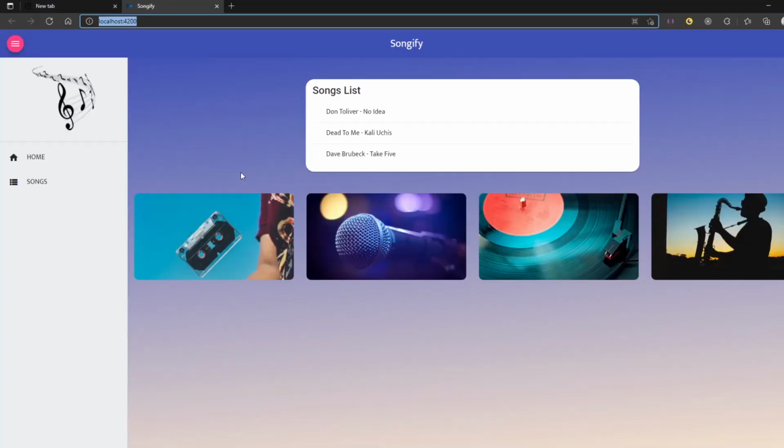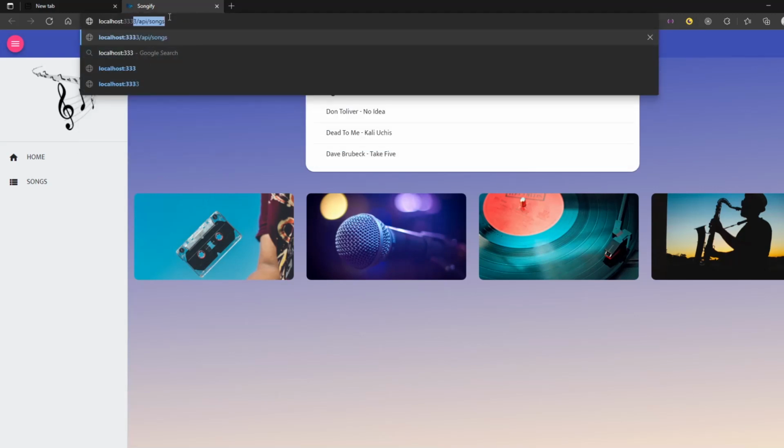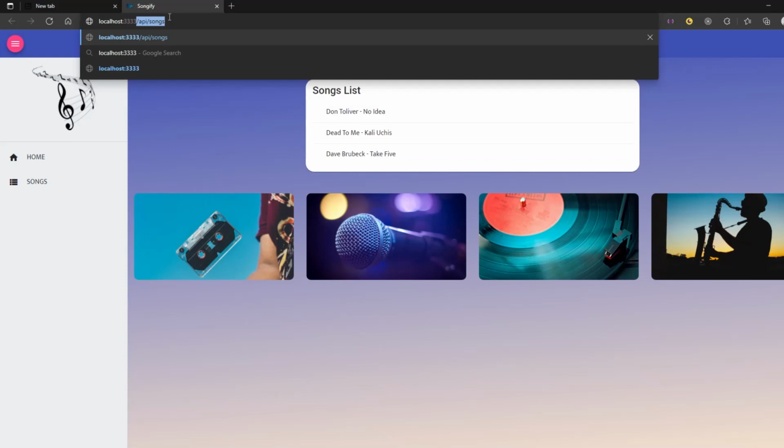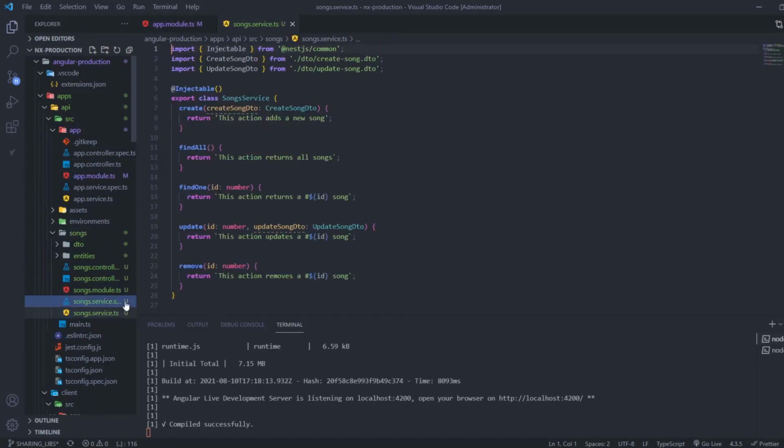Now, if we go to our Songify app, obviously here we are returning the list of songs from our JSON server, not from our Nest API. But if we go to localhost:3333, which is the Nest API, we navigate to the endpoint /api/songs, we can see that it returns this string saying that this action returns the list of songs, which is the response of the method findAll that the controller calls, which is located in the service file.